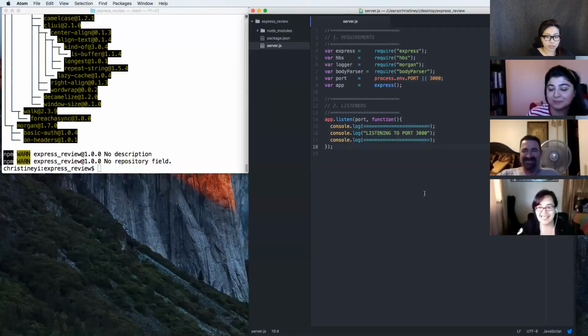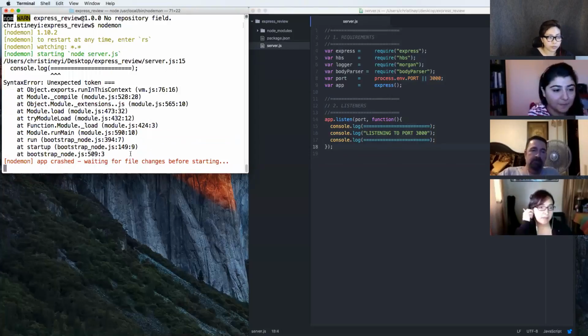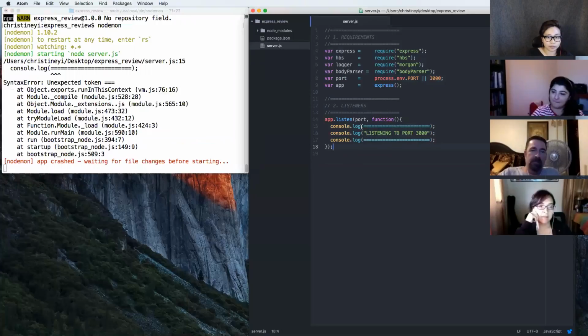Okay, let's save this, and I think it should be able to run at this point. It should just say listening to port 3000. That's all we have so far set up. Oh, yep. Syntax equals, this is a string. And I'll show you how to read these error messages too. It's not as scary as you think it is. Oh my gosh, I hate double quotes, but whatever.